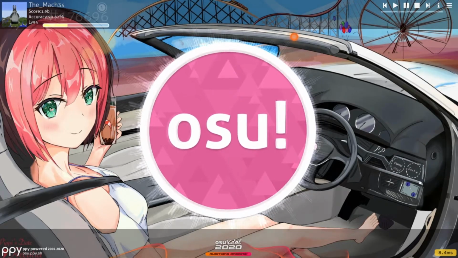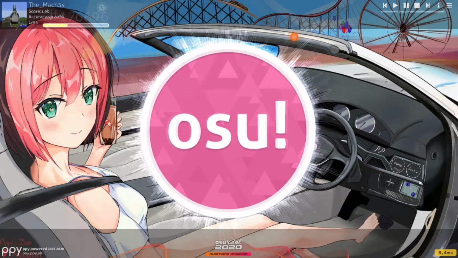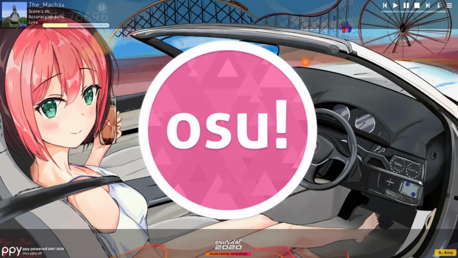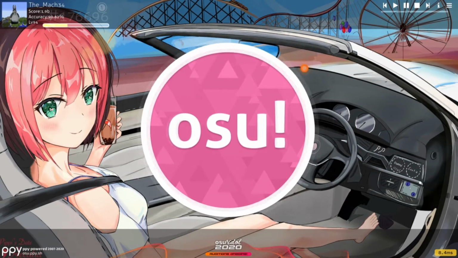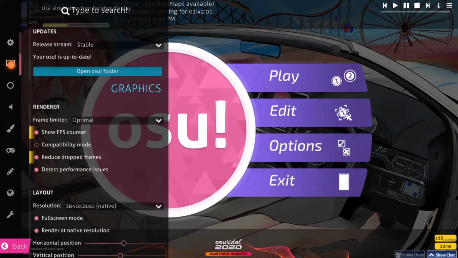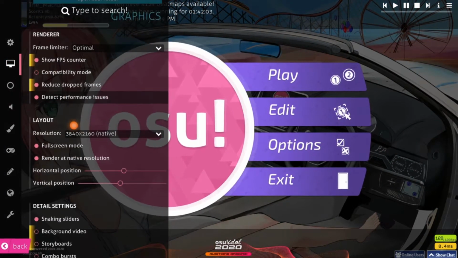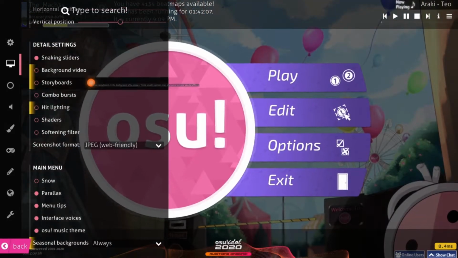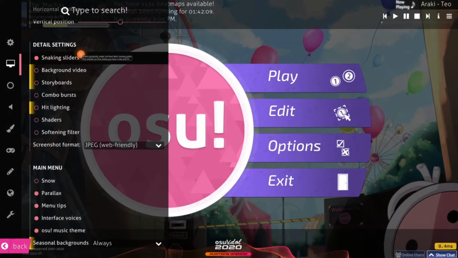Most of them, pretty much, technically all of them are preference, but you kind of want to have them on, and it'll make it look a lot nicer and make your osu! experience a lot better. So the biggest ones that you want on and off are right here in the details settings. Snaking sliders I like on.